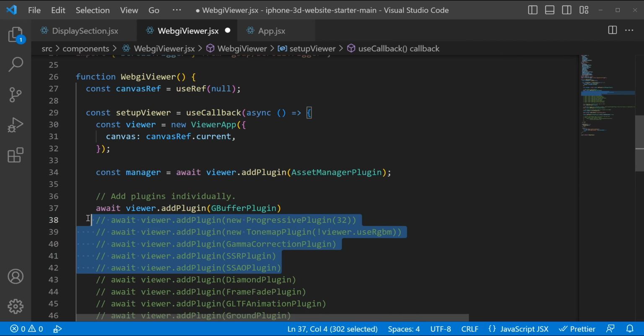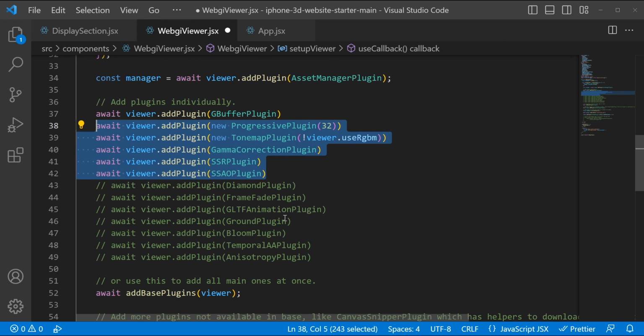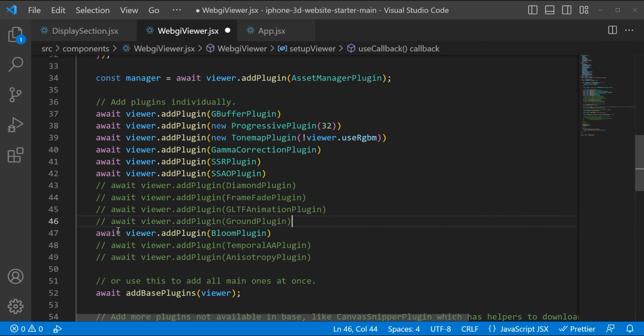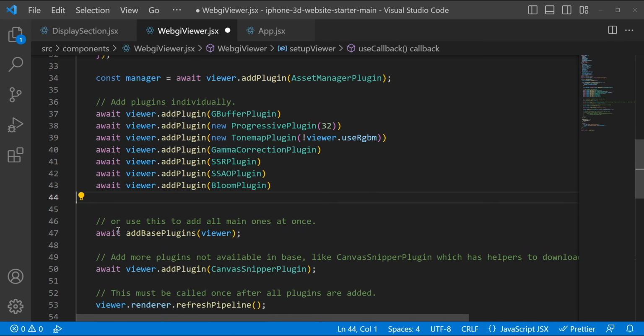Let's uncomment all of these because we will need them as well. We also need this bloom plugin. So adding these plugins changes the appearance of the 3D model, and we're only including the ones that we need.